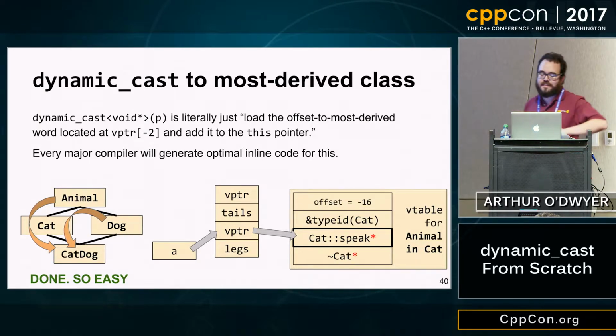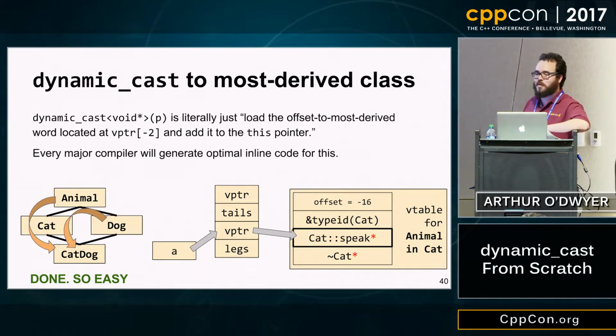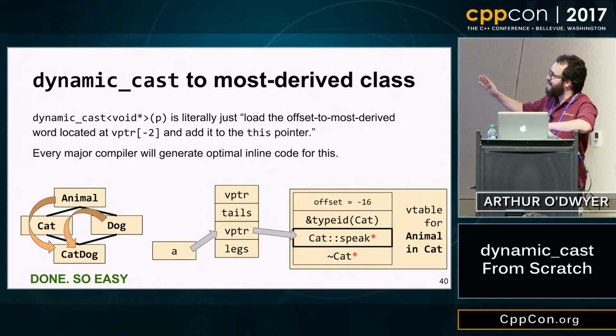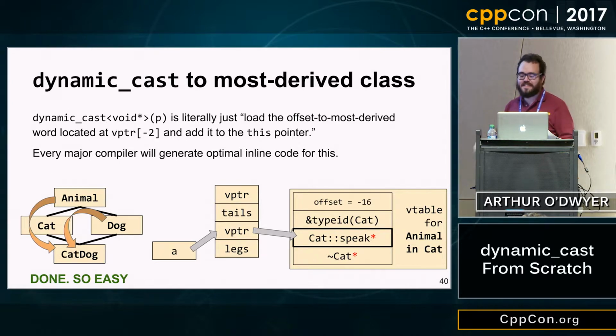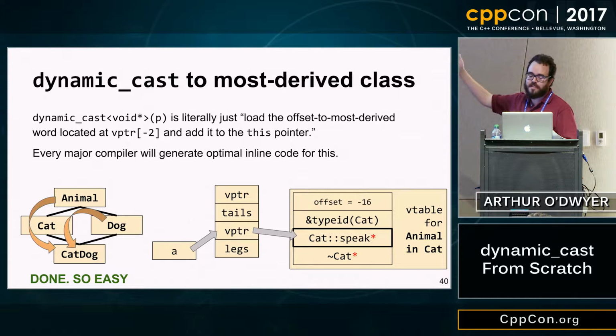So let's implement dynamic cast to most derived class. Now don't do this at home, or do this only at home. Don't do this at work. Dynamic cast to void star. That's literally just find me the address of the most derived object. And the address of the most derived object is just that MDO offset, the -16 there, plus the this pointer. So just load up my vptr and grab that offset and add it, and I'm done. That's like 2 instructions. Every major compiler does inline it. They generate optimal inline code. Great. Awesome.